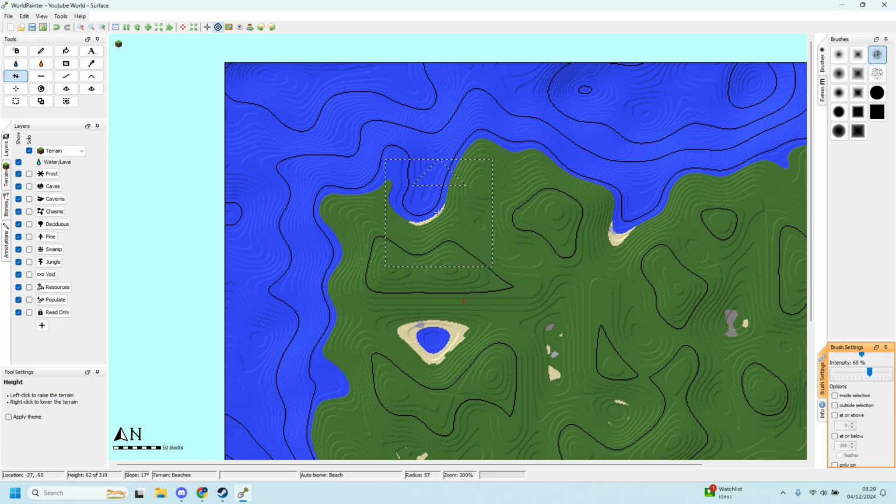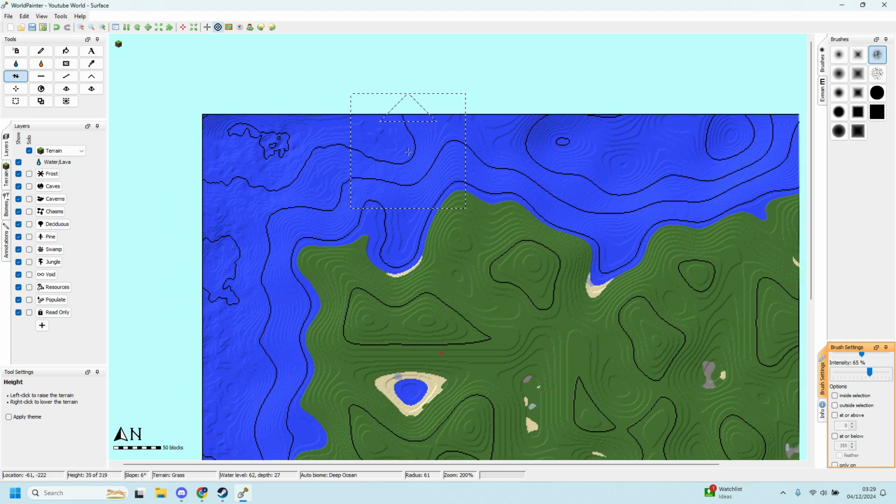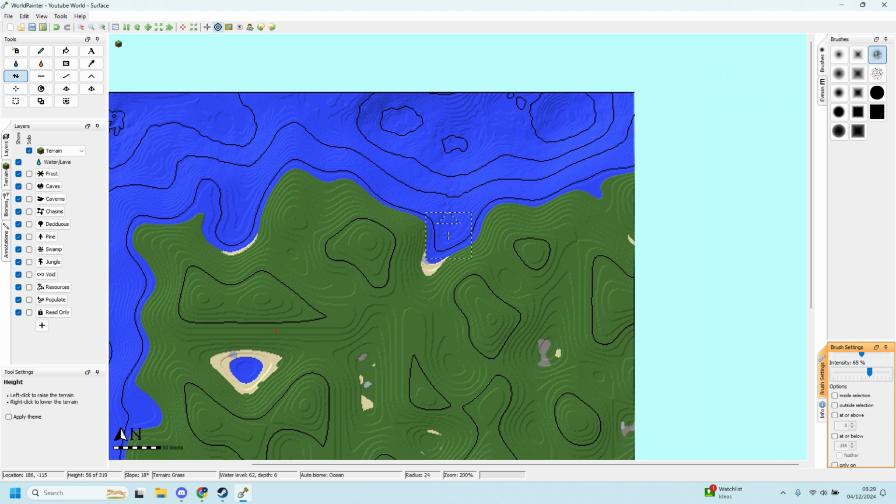Now, that's not looking all too bad already, but let's try and spice it up, especially down in the ocean. We don't want it to look too smooth. Looking too smooth is definitely an issue. But keep in mind, like 90% of the time, no one sees the ocean, so the ocean really doesn't matter.